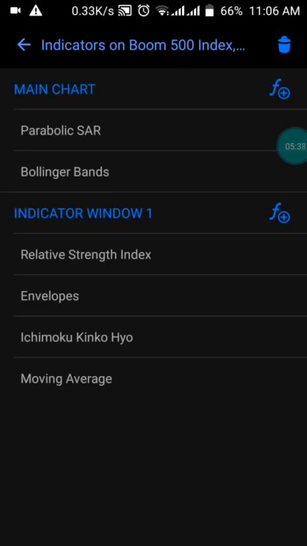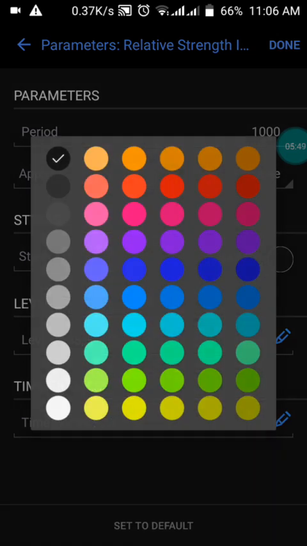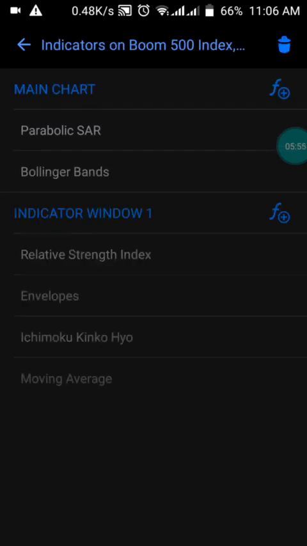So we have the indicator window 1, which is the Relative Strength Index. We have the period of 1000. We have apply to close, and we have our style in black color, because that is the color of my background. If you are using a white background, you choose white here. Then you press done.